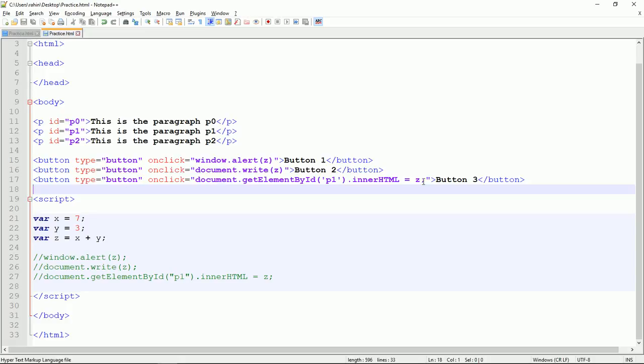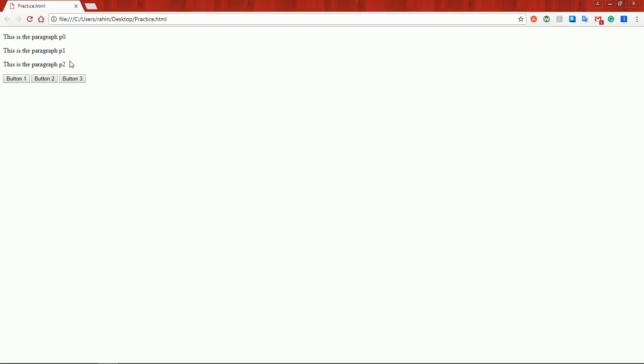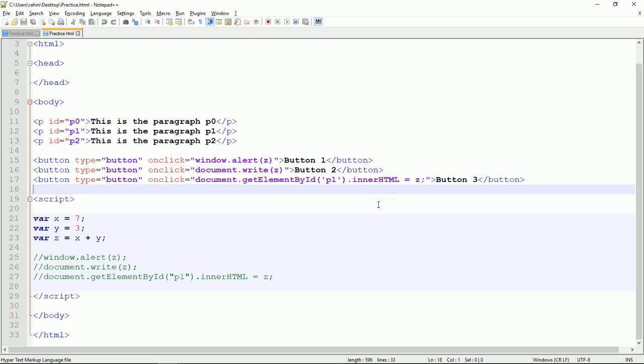And the last one should be pretty much the same effect. So the paragraph P1 should change to 10, and so it does. Okay. So these are the 3 ways that we're going to be using. I think I'm going to try to stick the most to this one, because we already saw what the document.write can do. It's very handy for learning purposes, and for testing and debugging.